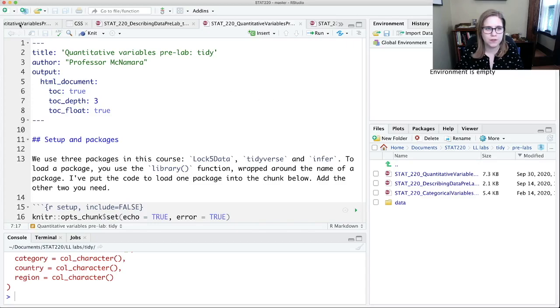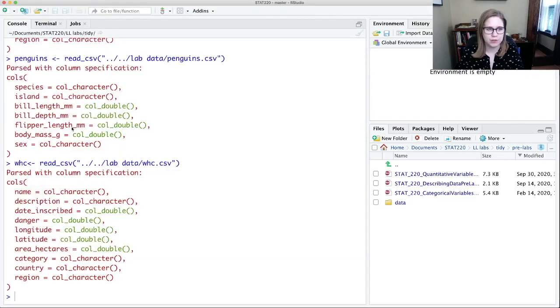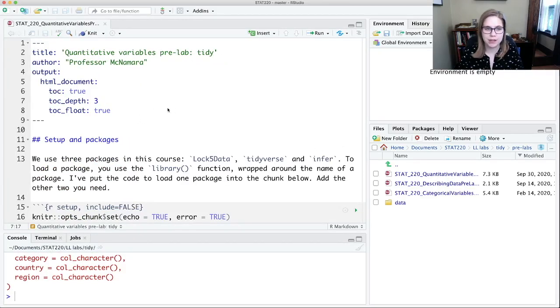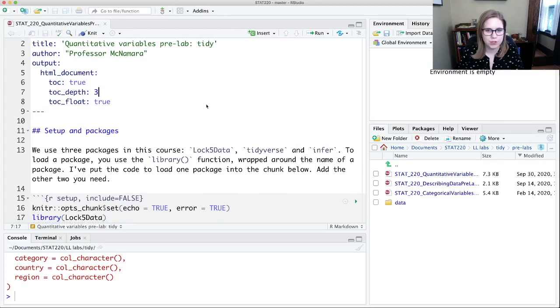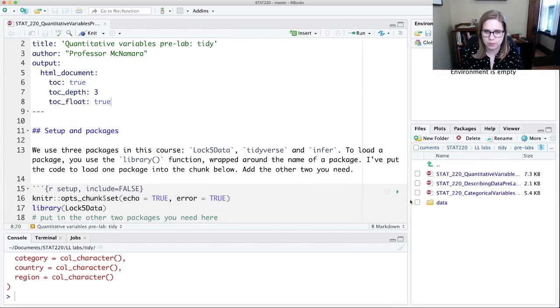And I'll also often close a bunch of these files so I don't have so many tabs open in my document viewer. And the way I do that is I go to File, and then either Close All or Close All Except Current, and that'll close everything up. And then you could just click on the quantitative variables pre-lab to get it to open up. And then we're just going to do the same kinds of things that we've done before. Maybe I'll squish the edge of my pane over so that I have a little bit more room. You can always move these around to give yourself more space.